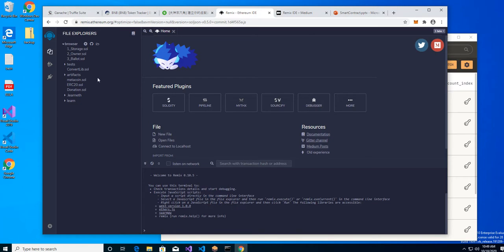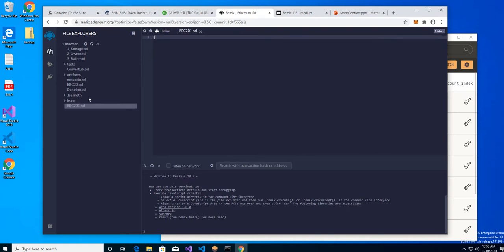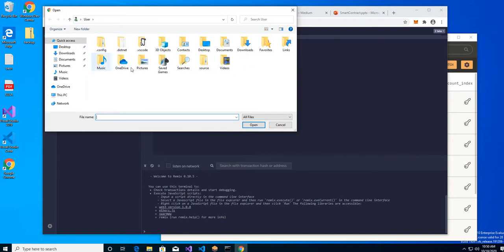It's File Explorer. First, you can create a new file. The extension name is .sol, which means Solidity. For example, now I can type ERC20. Okay, you create it here. Second, you can create your public gist, but I don't have a GitHub account here. Third, you can open your smart contract file from your local machine.